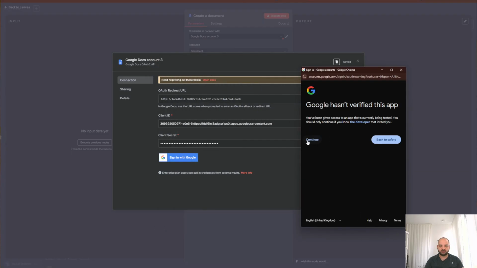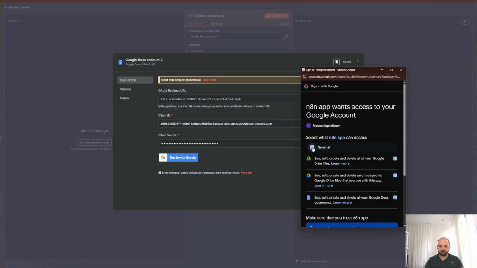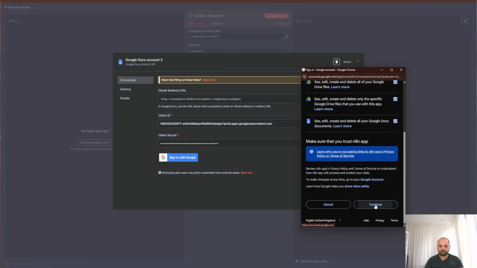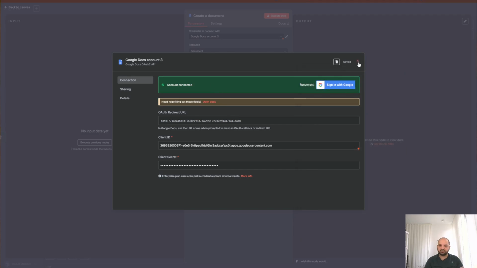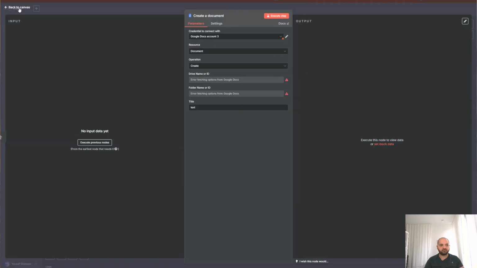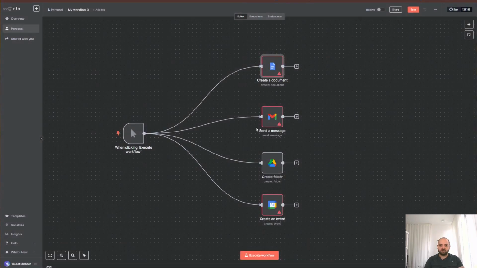We go to sign in. It says not verified, but it's okay. Just press continue, select all, then continue. You'll see successful and it's connected. That is all you need to do to connect your Google account.